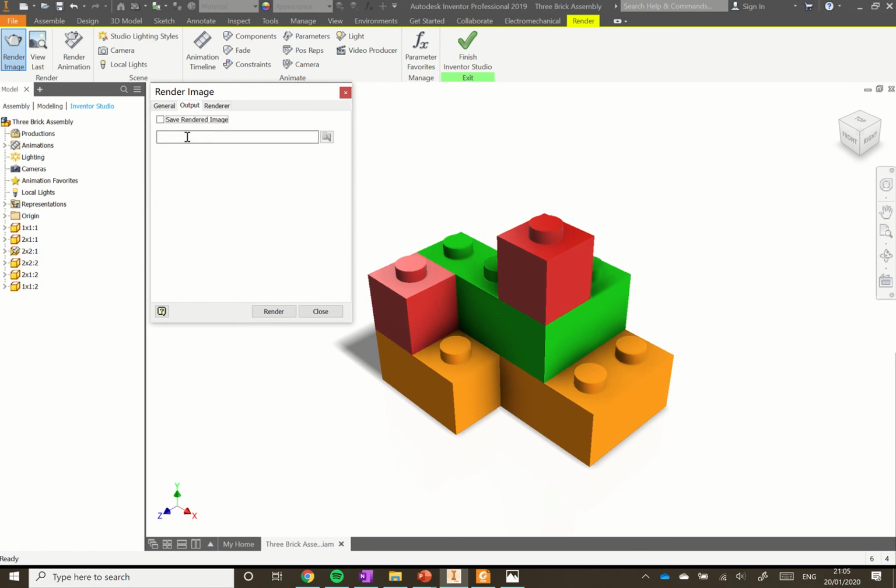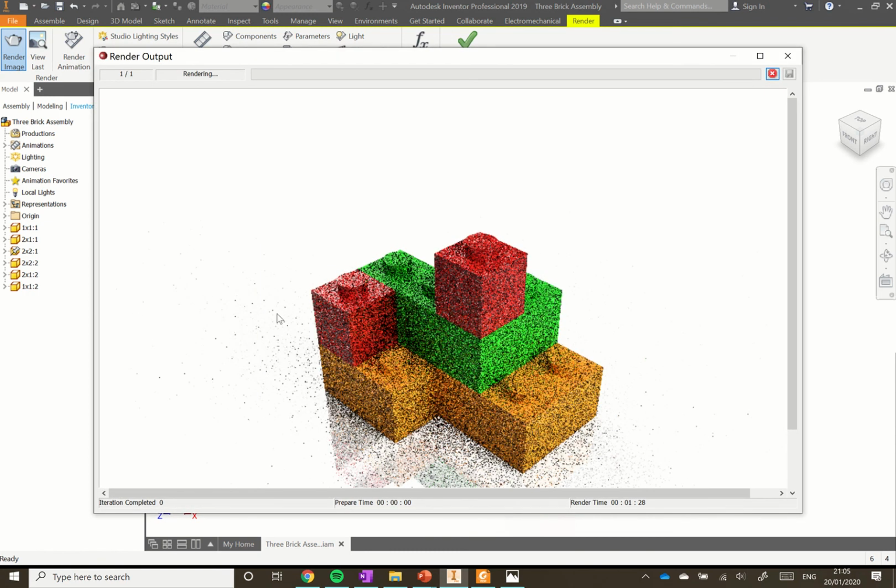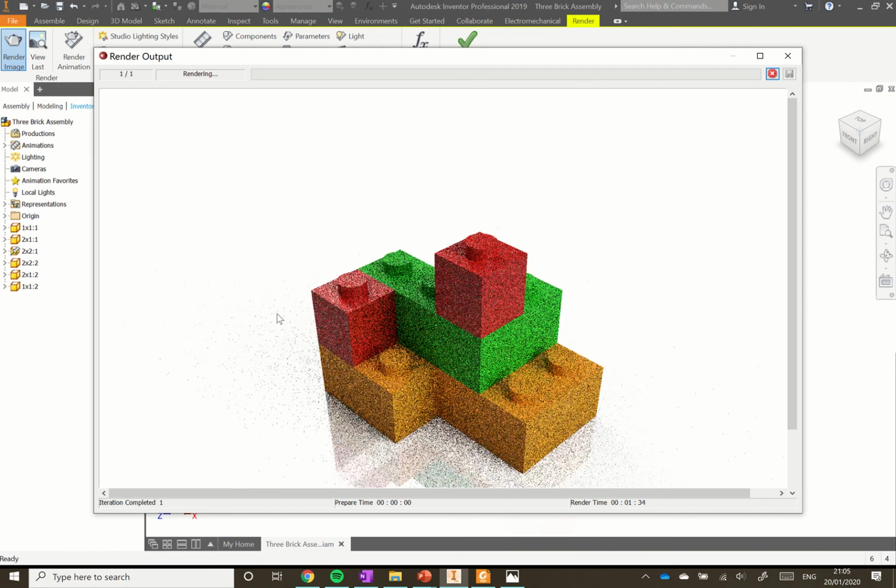We have Output, which we'll just leave blank at the moment, and then we've got Render. We can render by iteration, so it's going to try 32 times, or until satisfactory. I'm going to click that today, but rendering by iteration works well, and about 32 iterations can give you a very good result. So I click Render, and this is now starting to render. What I would suggest is you try to run as little else on the computer as possible while you're doing this, to give it the best chance to use all the computing horsepower to render your model.